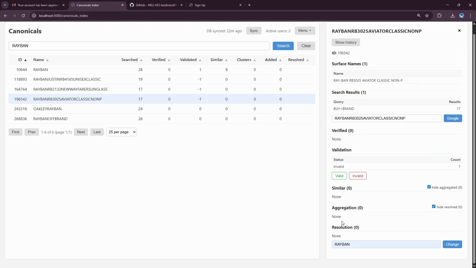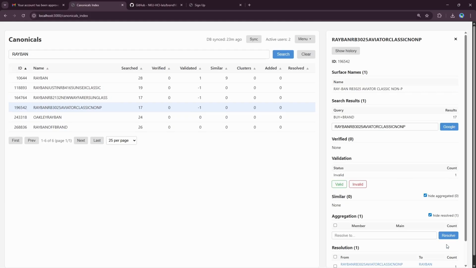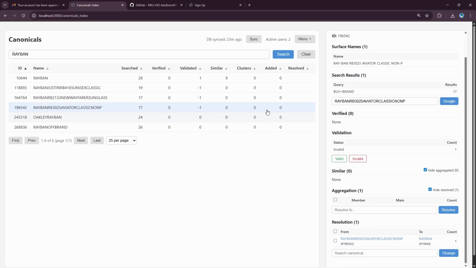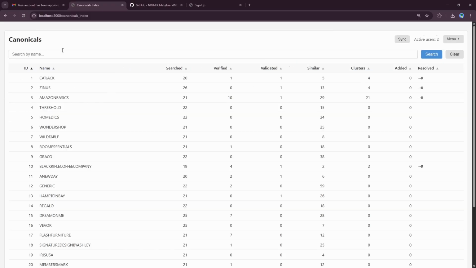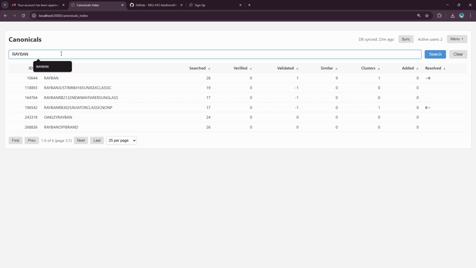So I can type Ray-Ban, select Ray-Ban, and click change. Now I can refresh this and click Ray-Ban, and you will see that this brand has been resolved to Ray-Ban. Now you can see the two arrows. Ray-Ban is the target, so it has an arrow before its name, and this one is the initial, the lookup. So you look for this brand and you resolve it to Ray-Ban.